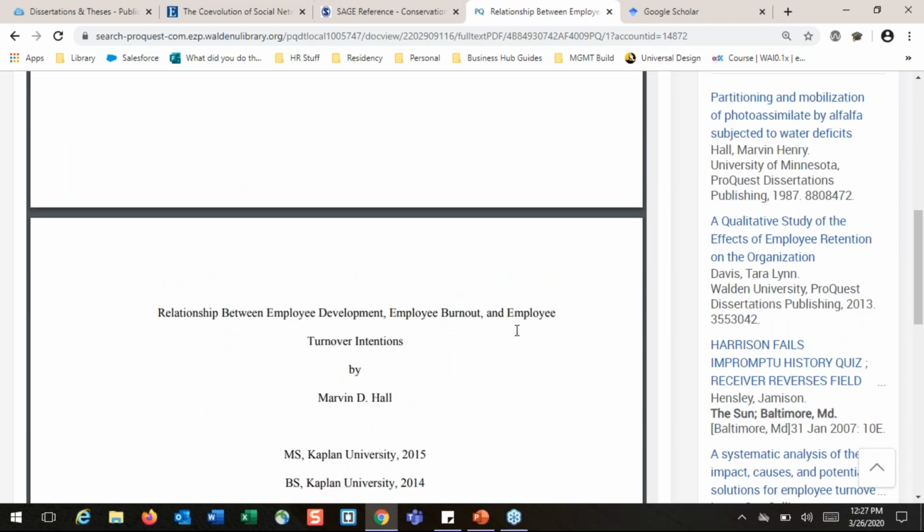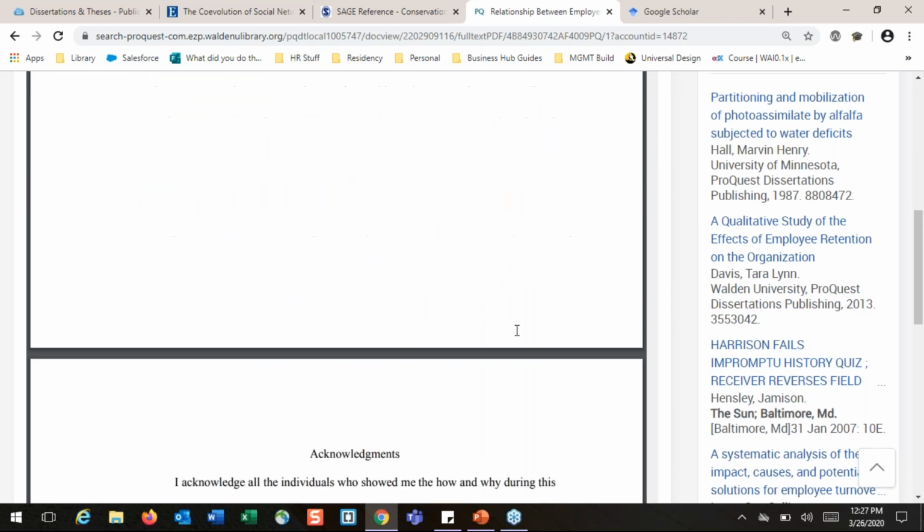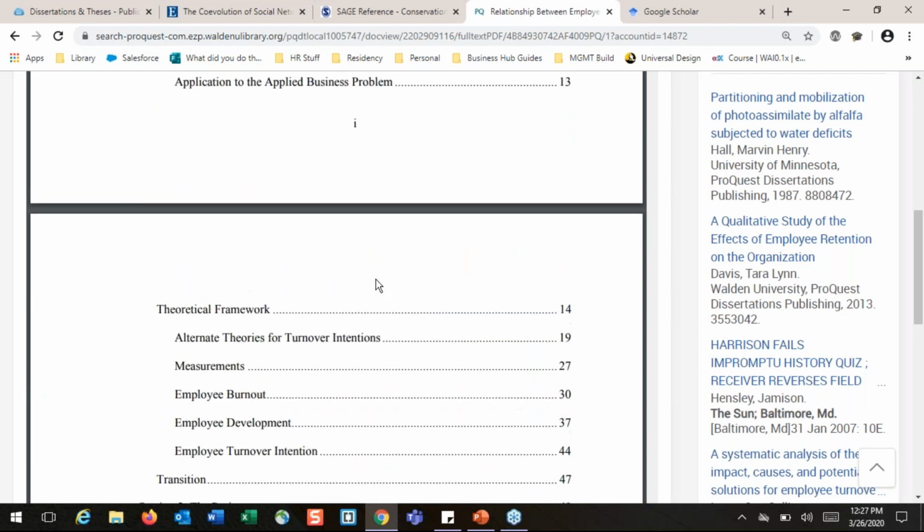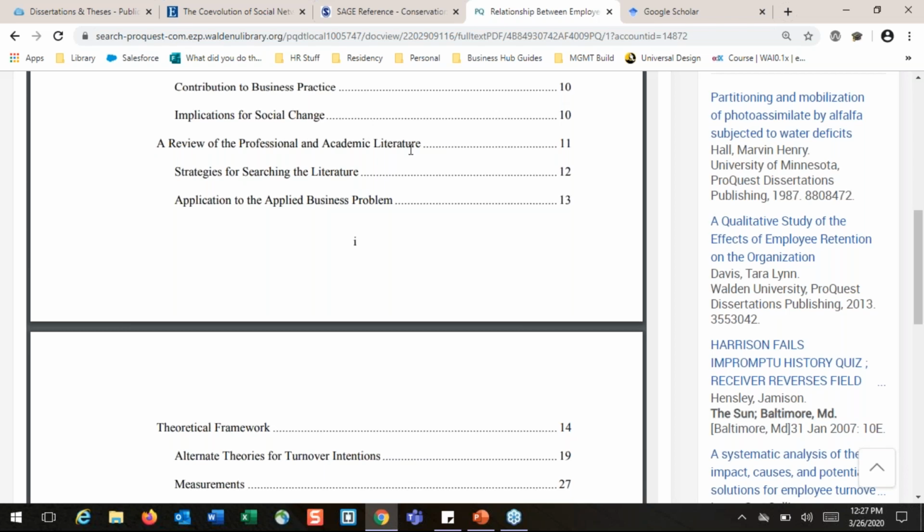If you're DBA, let's scroll through, and hopefully I'm not making you too dizzy. You'll have a section for your theoretical framework. And then if you scroll down here, you'll have a little bit of information under your review of professional academic literature. So your theoretical framework information is there.